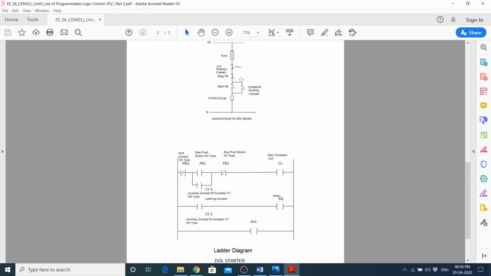The auxiliary contact of the contactor is this one, okay, this is of this contactor. So now the current can flow through this path, and as this auxiliary contact of the contactor changed its state, now this normally open type becomes normally closed type. This is the closed path, so current will flow through this path and this path also.